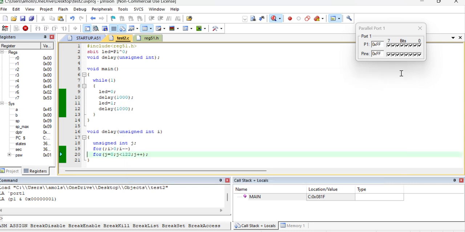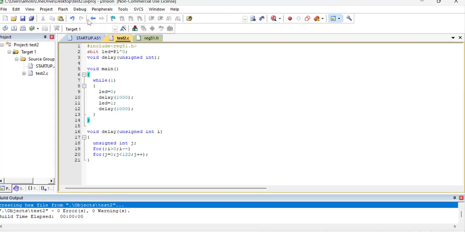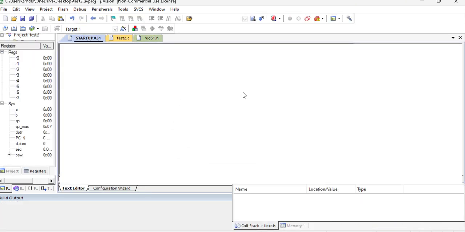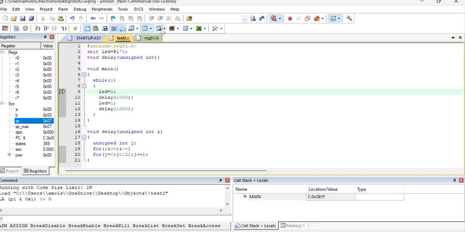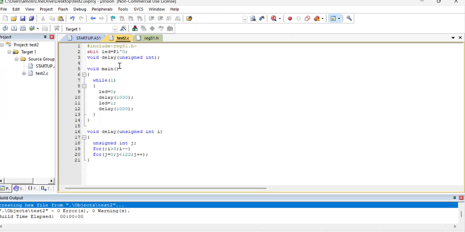So the code is right. Now we will upload this hex file in our Proteus simulation. Stop debugging this process. You can see here the hex file is generated as test2.hex in the object folder. So remember this address.